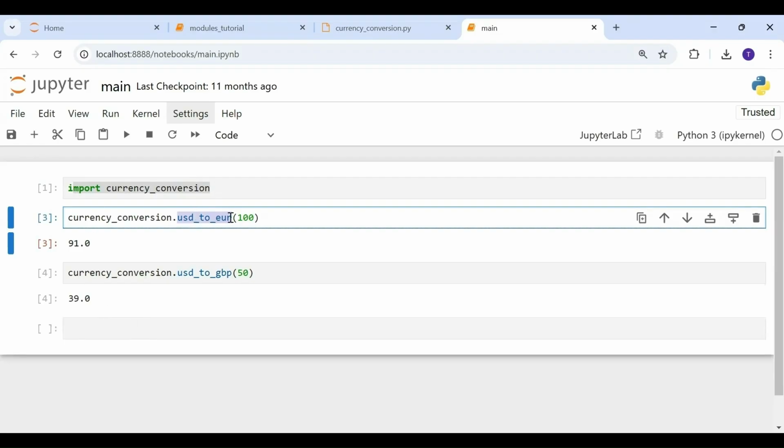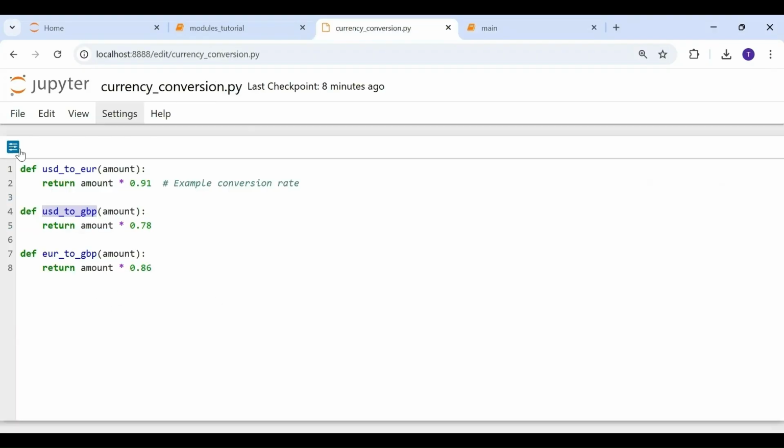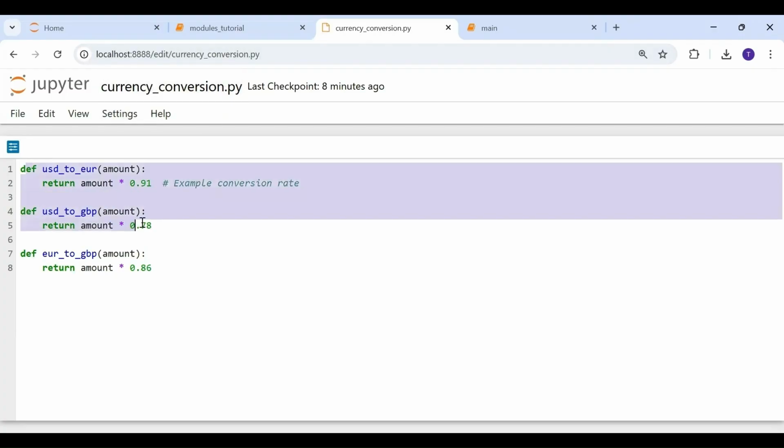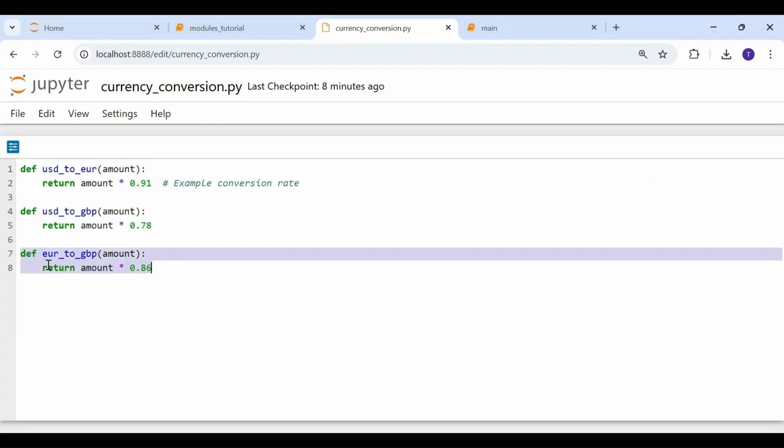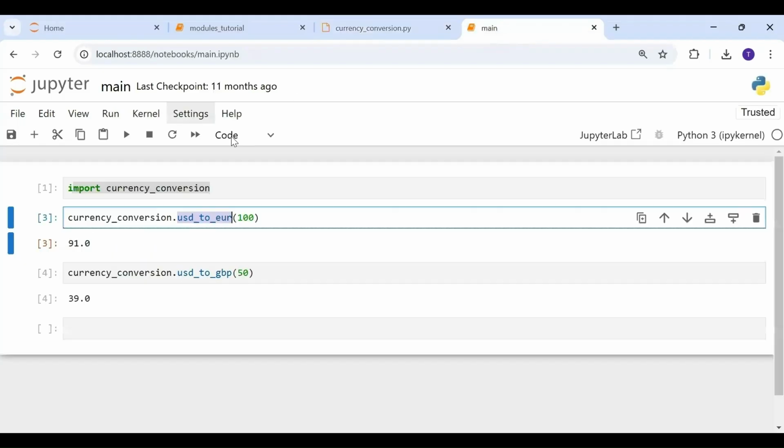Now, let's say you don't want to import everything, all the functions of this particular module. You know at the outset that, hey, I'm not going to need the first two functions. I am only interested in euro to GBP conversion. So this is the function that I'm going to use. So why load everything then? How can I selectively load the functions that I'll need?